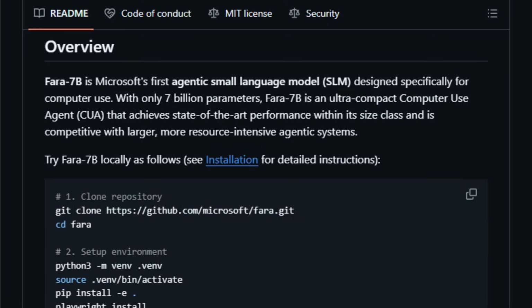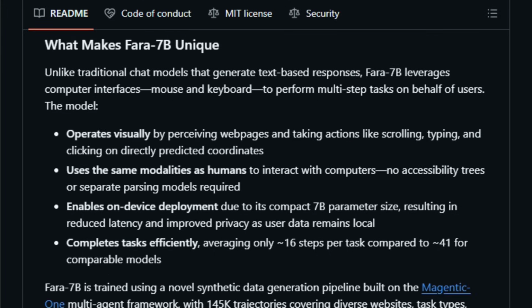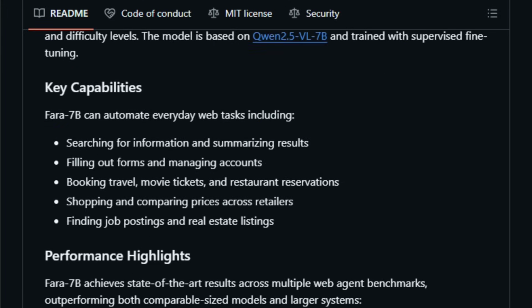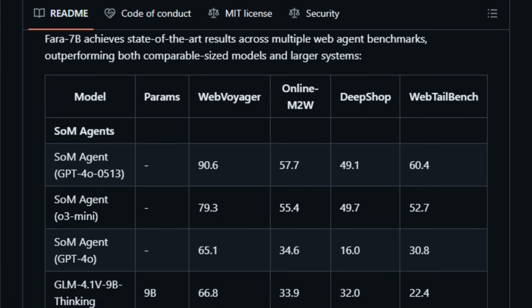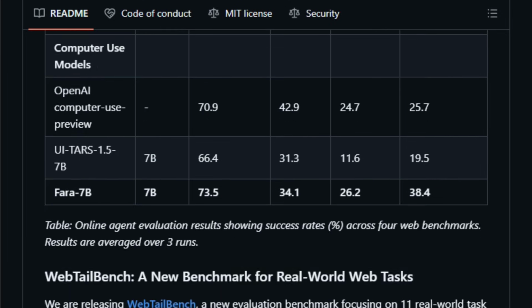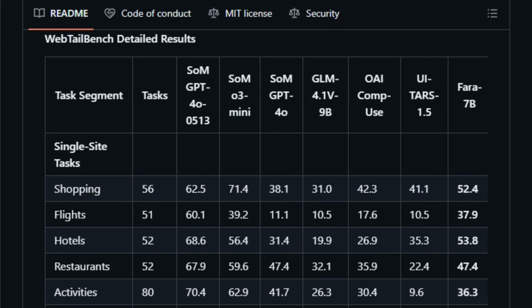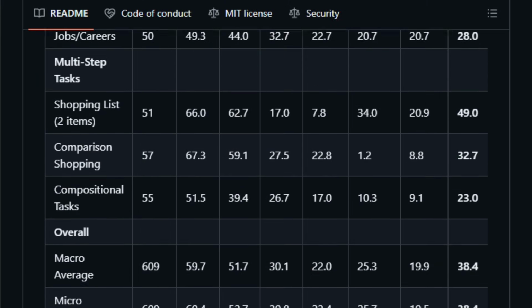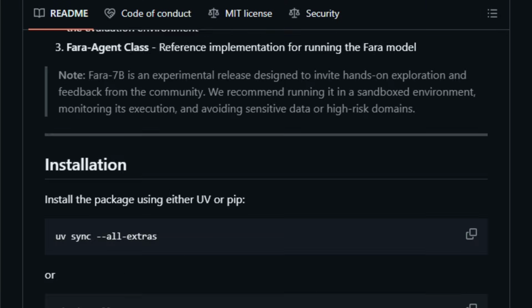With only about 7 billion parameters, Foliox is compact enough to run on local devices, giving you speed, privacy, and direct control. Instead of generating just text, Foliox operates via pixel in, action out. It sees screenshots of a web page or UI, reasons about what to do, then outputs exact coordinates for clicks, scrolls, or keystrokes. No need for accessibility trees or separate parsers.